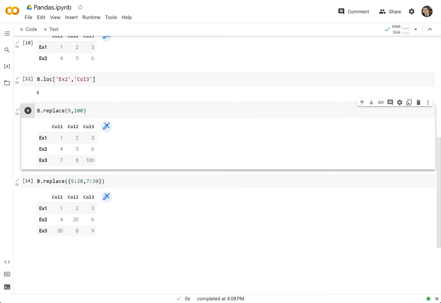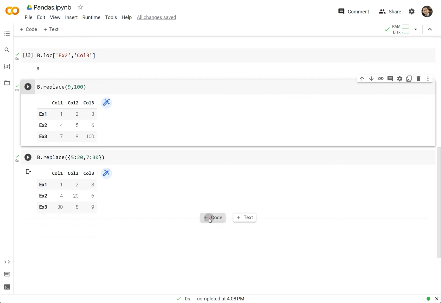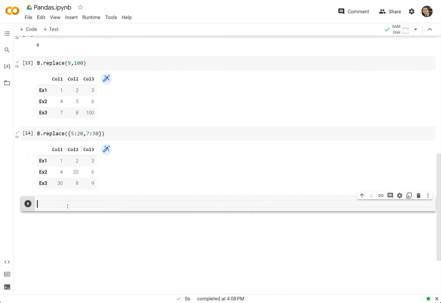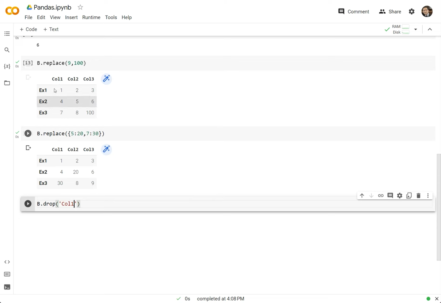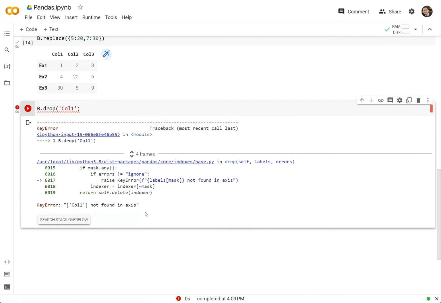All right. So let's use another method. One of the other methods that is very famous in the Pandas library is the drop method. So let's say b.drop, and the drop method is used when you want to drop a column or row. For example, let's say you want to drop the whole column 1 in our B data frame, and you can simply pass the column name inside of the drop. So let's say column 1, all right? We want to remove this completely. So I'm passing the column name inside of the drop method, run it, and this error is mentioning that column 1 is not in the axis.